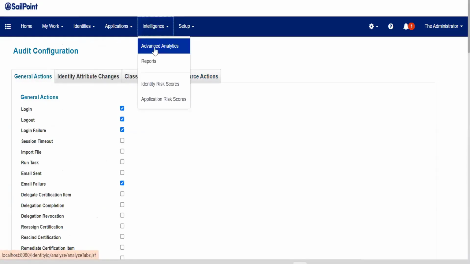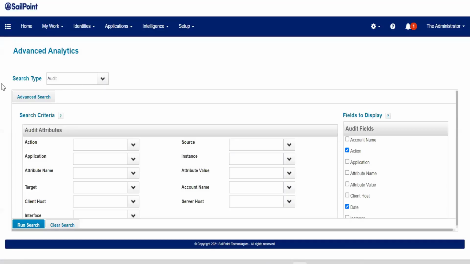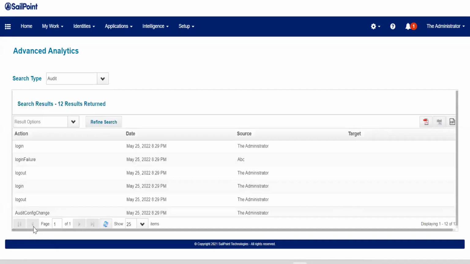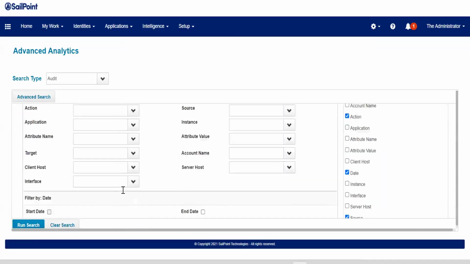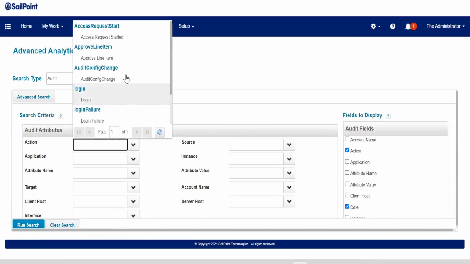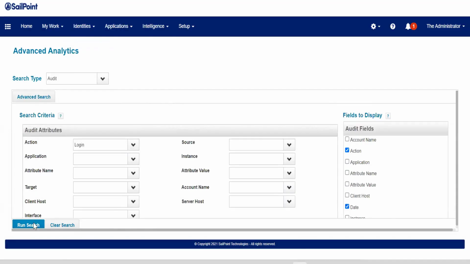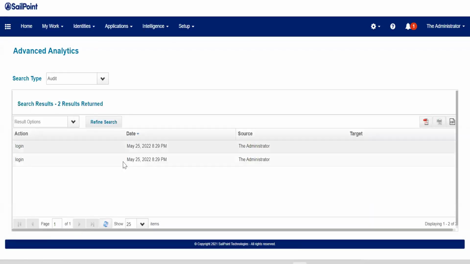Everything will come under here. In Advanced Analytics, you have to select the search type Audit, then simply run the search. You can also filter based on the action. For example, here you will see different actions like login, so all those users who logged in, you can check like this and generate the report directly from here.